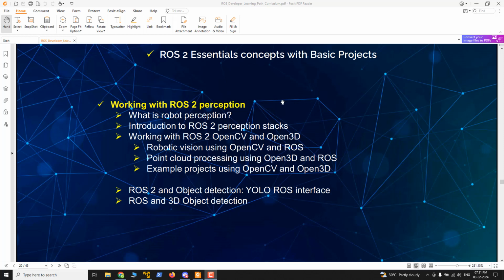So, last session we have been discussing ROS 2 perception, and we have seen interesting stuff like the bridging between OpenCV and ROS image messages, and vice versa. And also, we have seen how to bridge ROS 2 PointCloud to the PCL object, and also the PCL object to ROS 2 PointCloud messages.